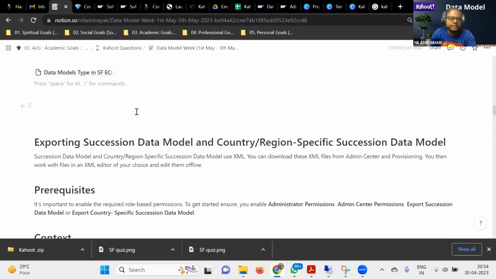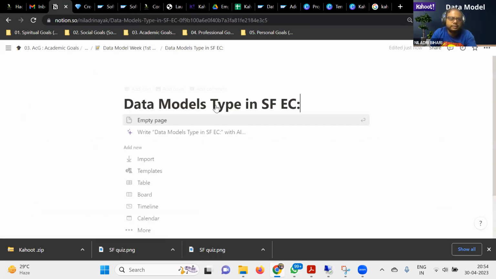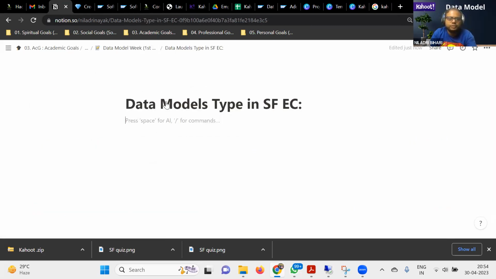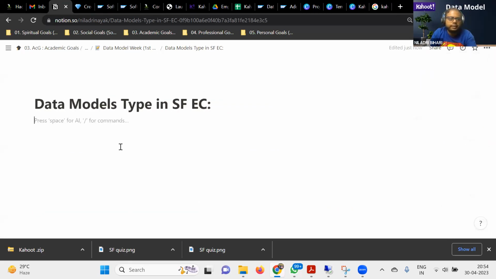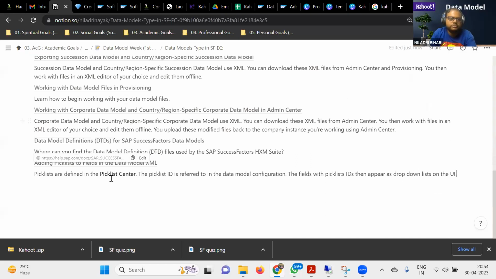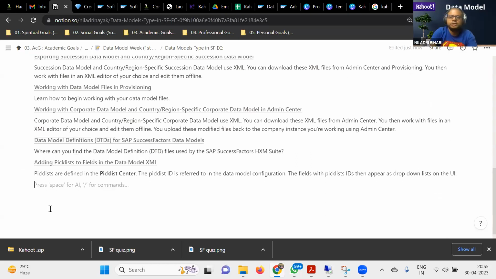Control X. I will go inside it. I will make it an empty page and make it full width. Then I will Control V here. Then I will simply use this page so that it will not interfere with other content, right?